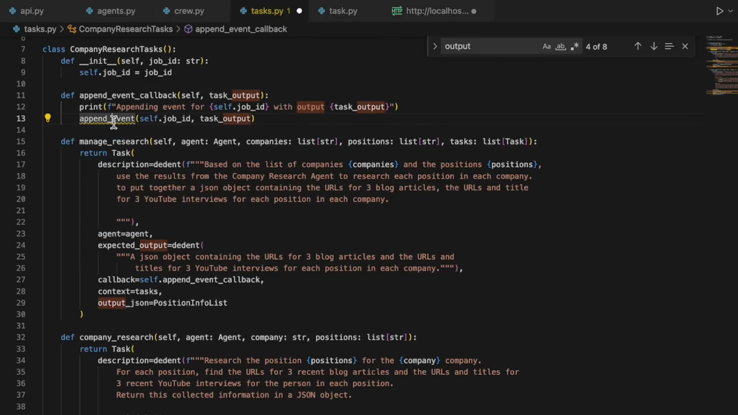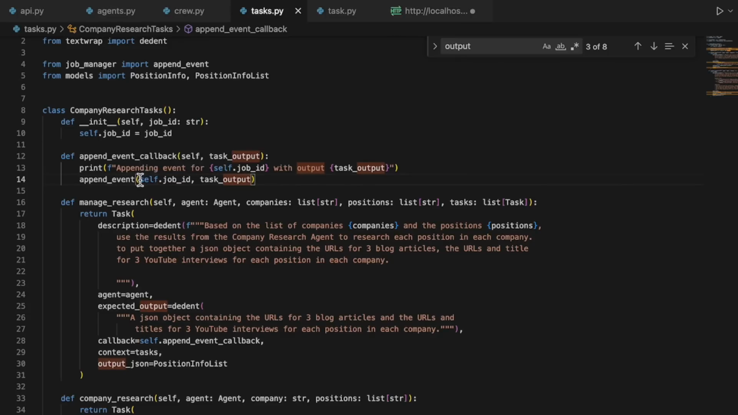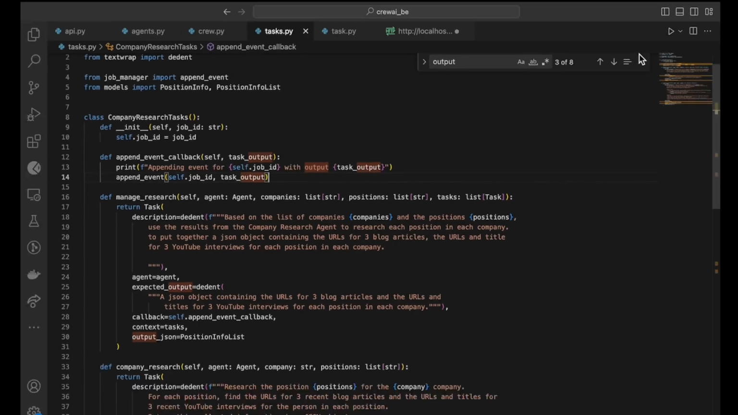So what we need to do is import this from our jobs manager that we created a while ago. And we're going to say, hey, for job ID number 12, this task just finished. So this is what the task spit back out to us. It might say something like the CTO of Apple is so-and-so, and here's an interview with them. So go ahead and just add that to our logs. So that's how all of that's working.